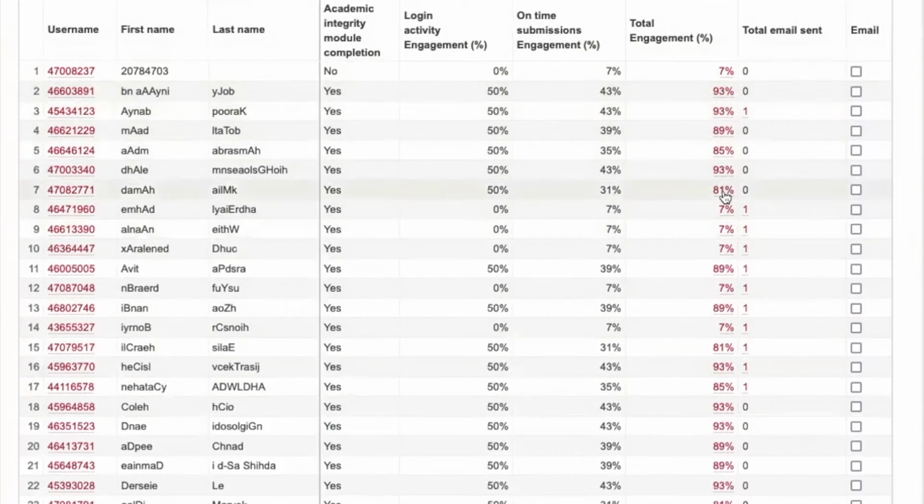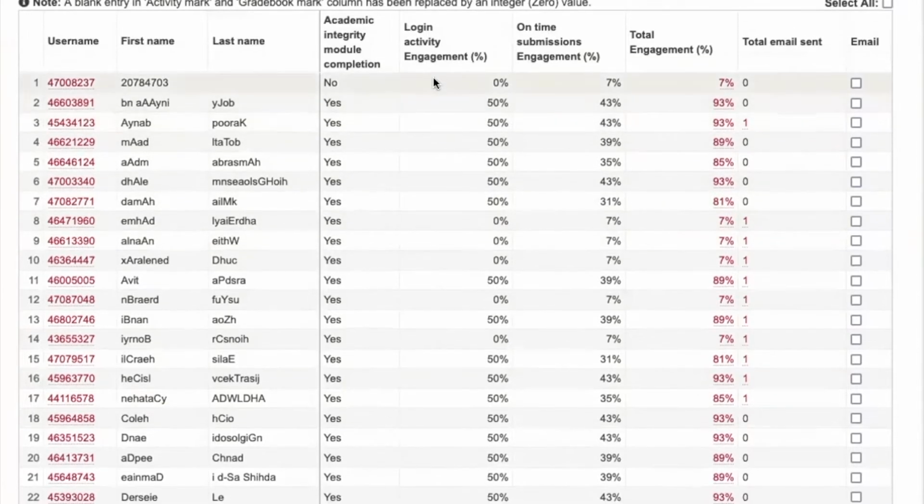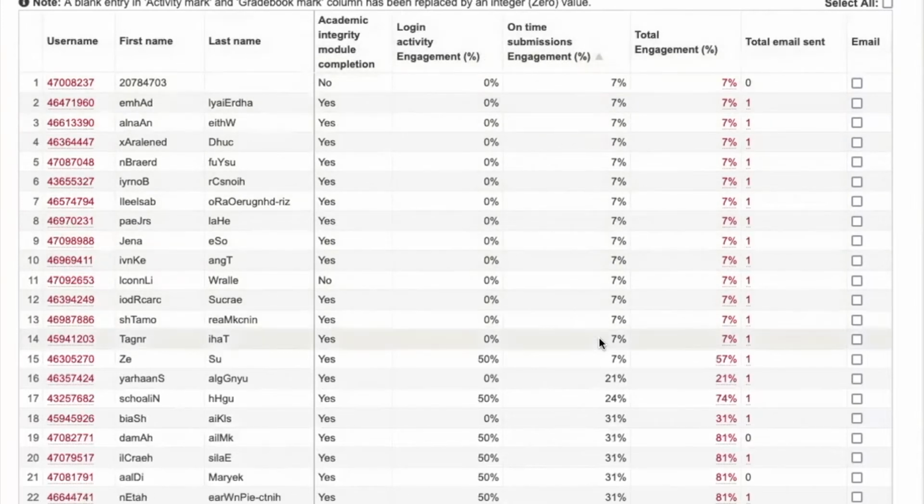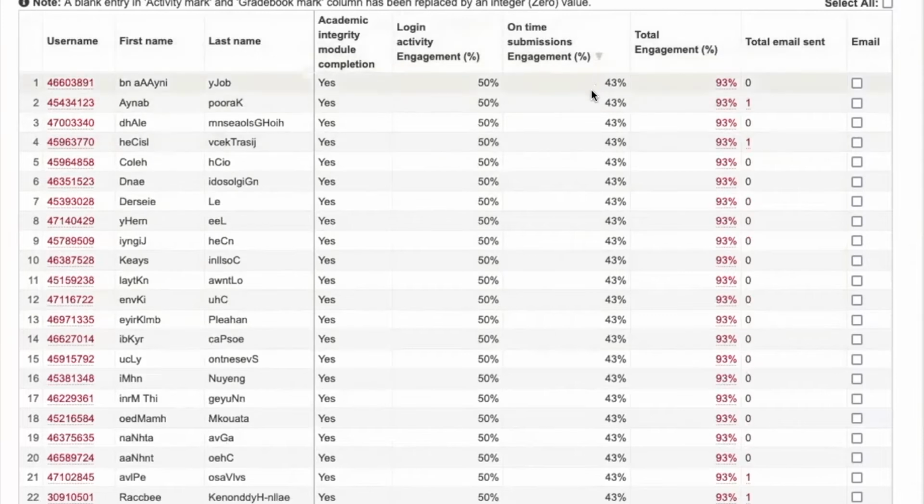And these are sorted. You can sort it if you want. So these haven't logged in for a long time. These haven't submitted; their submission engagement is less. The other way around, the submission engagement is more, as you can see.